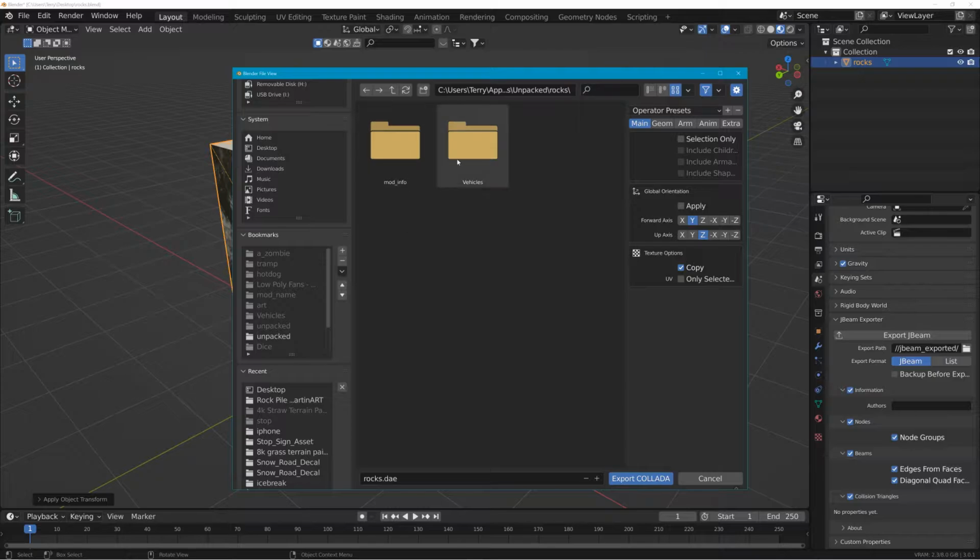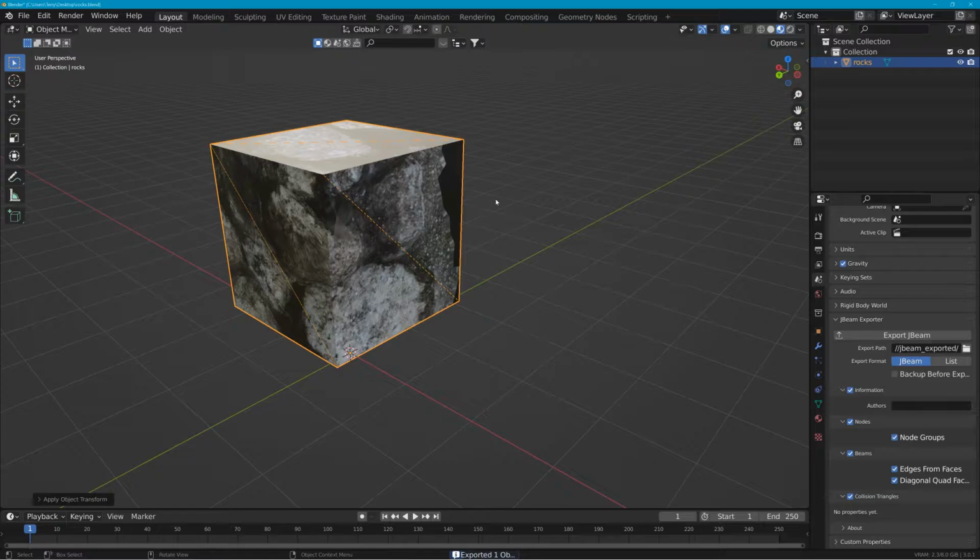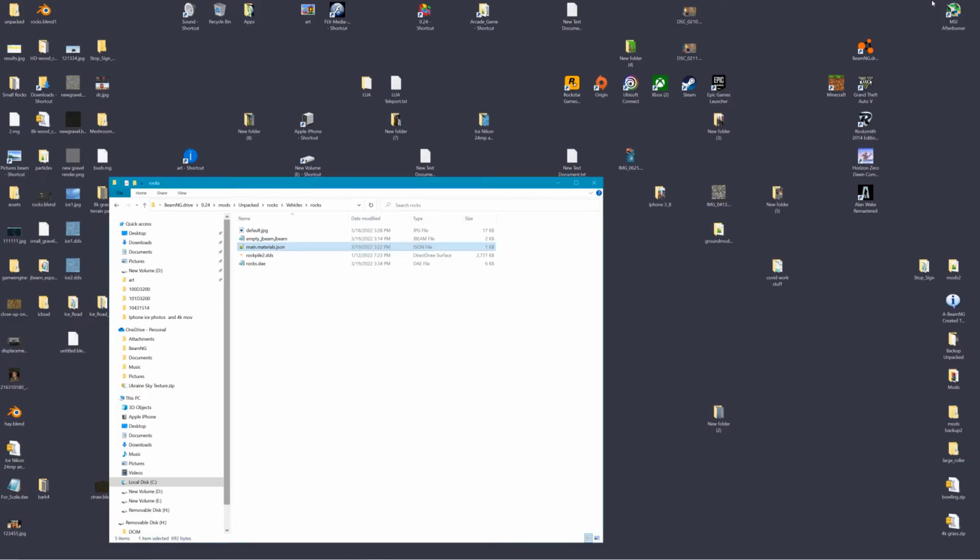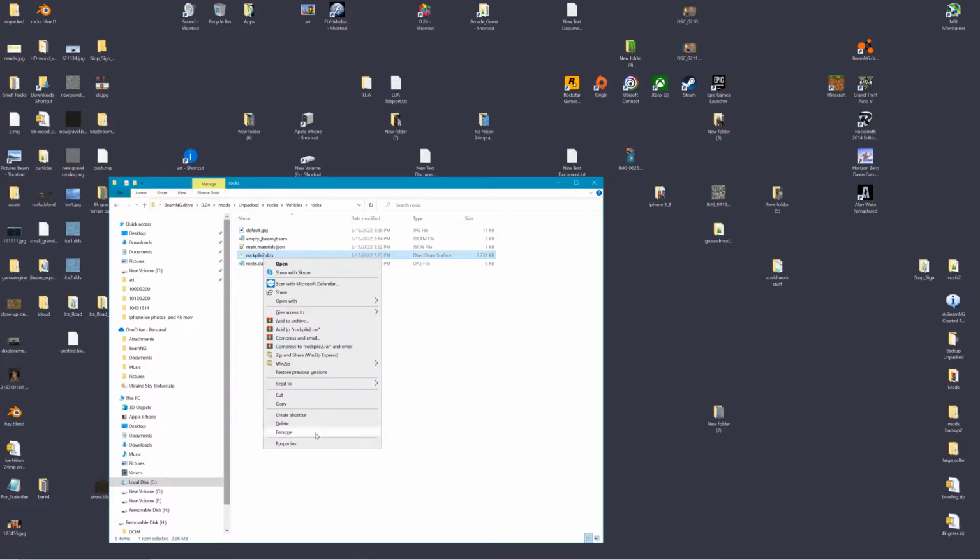Open that, open vehicles, open rocks, save the DAE, let it copy the texture into there, and export. So we should be done here. Unless I'm forgetting something, we should be done there. Now if you see, it did copy the texture. I'm just going to rename this.